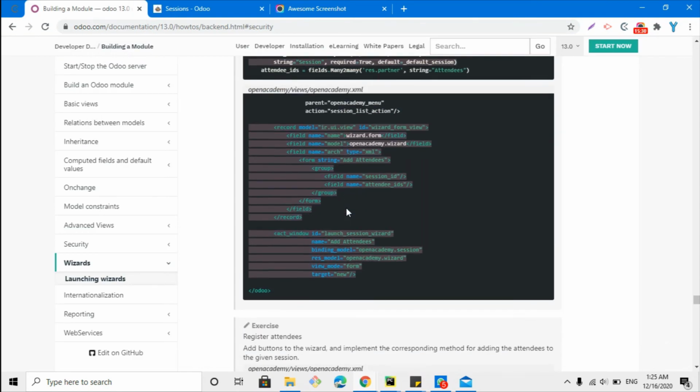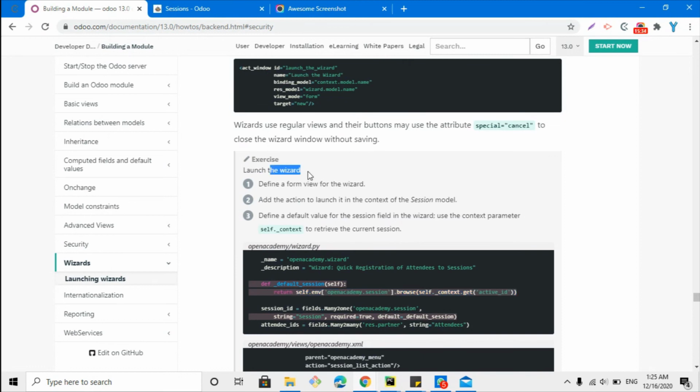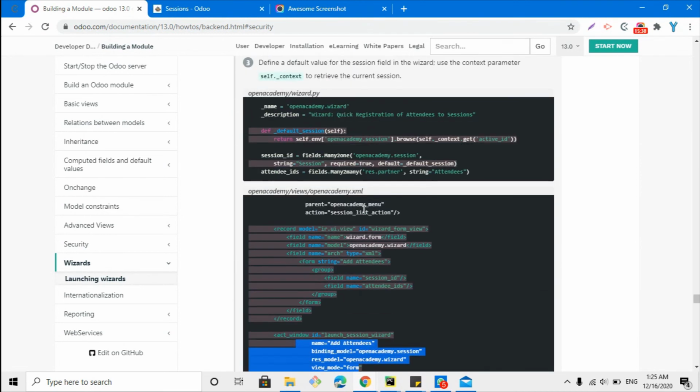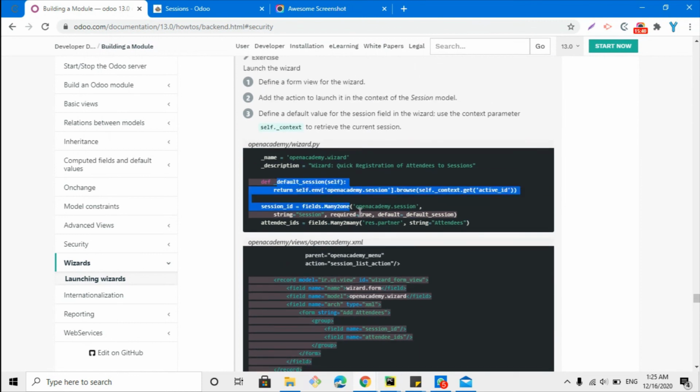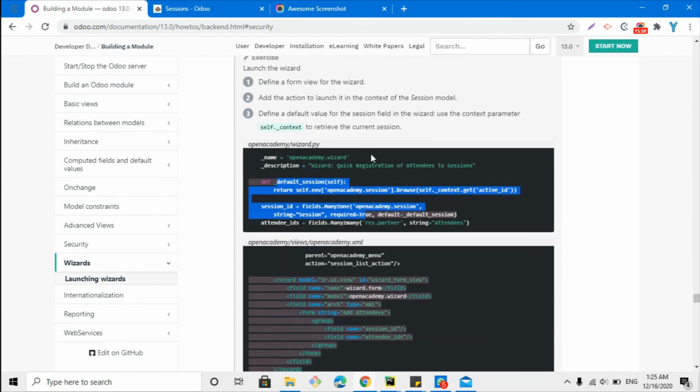So this is it. We have added the form view, and then we have added these actions, and then we added a method to define some default value on the field, and then we were able to launch the wizard and add the default value for that wizard.